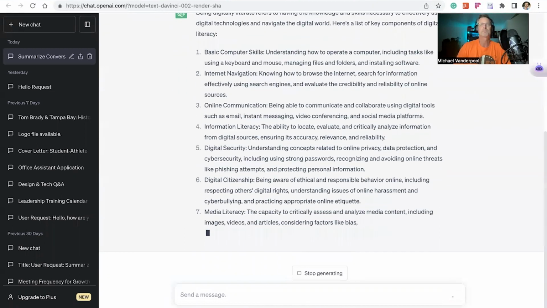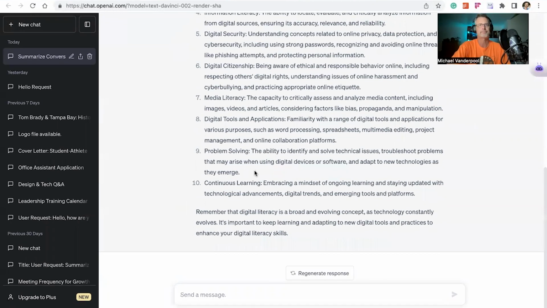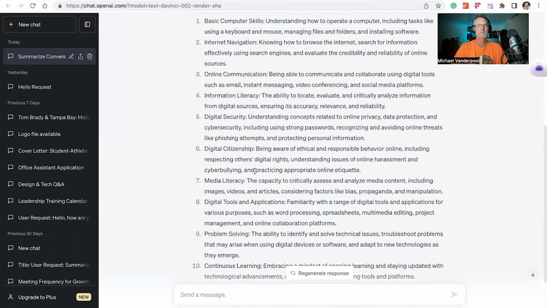Basic computer skills, perfect. Internet navigation, perfect. Online communication, so being able to use some of these digital tools, emails. I'm going to teach you how to write emails, folks. Nobody's ever probably done that the right way, and I can tell you this: email is a miserable experience for many people. I've had bosses with 10,000, 20,000, 30,000 open emails. There's a better way to email people, and I'm going to show you how.